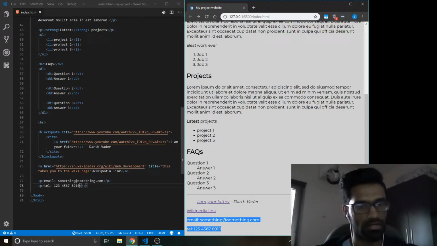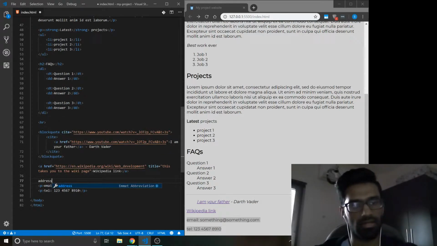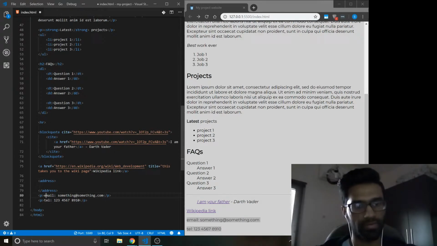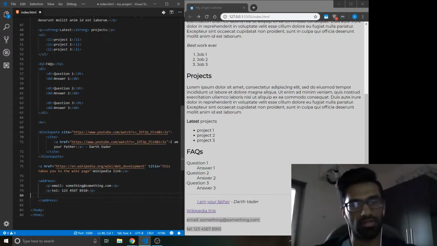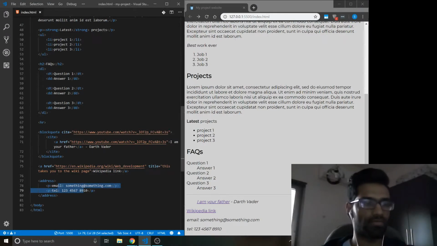But we can do better. If we wrap this entire tag inside an address tag, then this is better for screen readers, as they can quickly get access to contact details that are relevant to this website. You can see automatically the address tag italicizes it, but screen readers can get immediate access to contact information this way. This is very good for semantics.